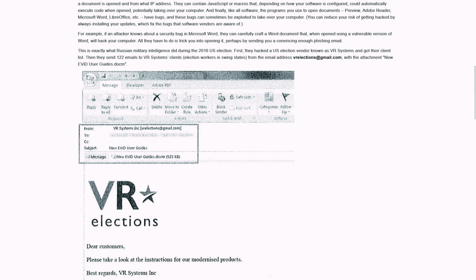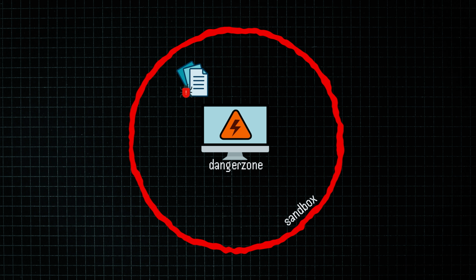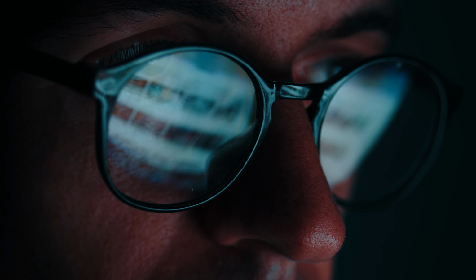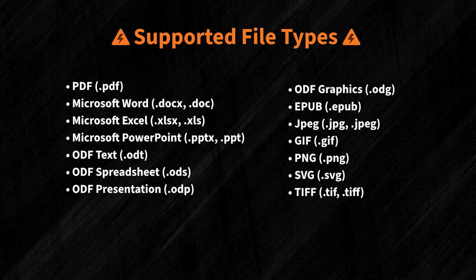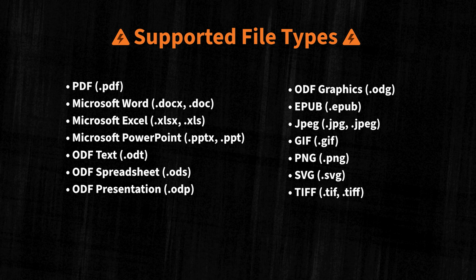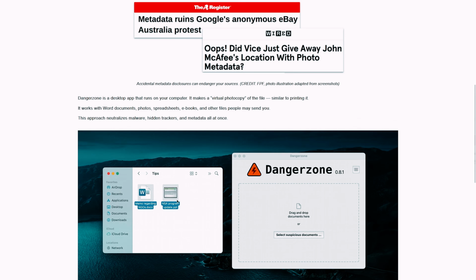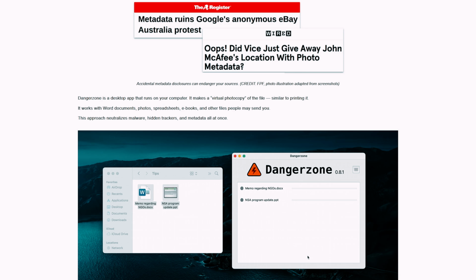One way people deal with this risk is by using a tool called Dangerzone. It is a free open source tool which takes suspicious files, runs them inside a secure sandbox, and then converts them into totally safe PDFs. Basically, it lets you see the content of a potentially dangerous file without risking your computer. And on top of all this, it works with many file types like PDFs, Word documents, Excel, PowerPoint, EPUBs, JPEG, PNG, and so on. So in this video, I'll show you how Dangerzone works, how to install it, and then we'll run a quick demo together so that you can see just how it protects you from potentially dangerous surprises.